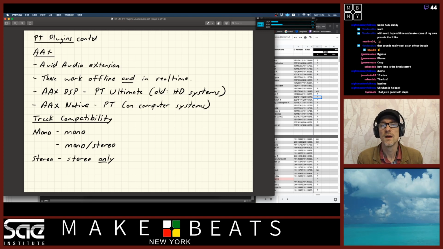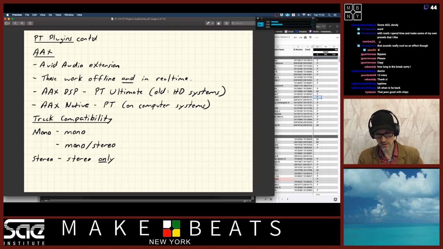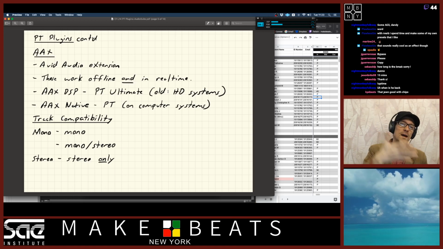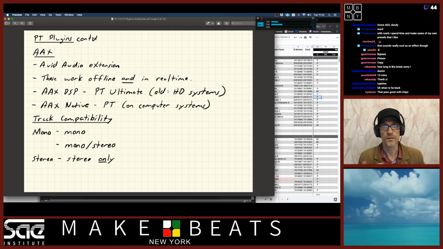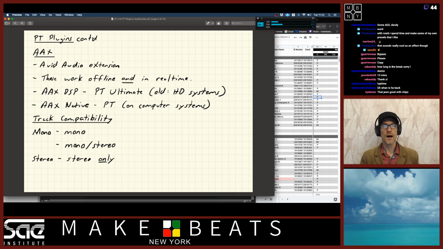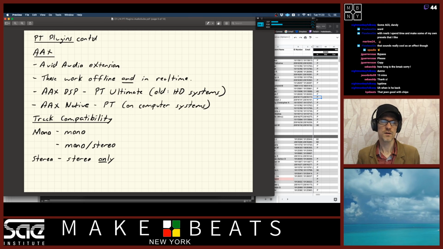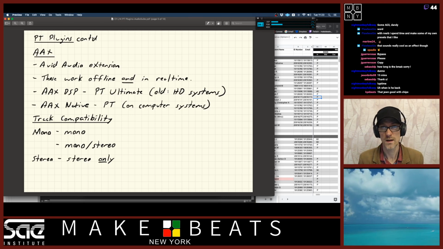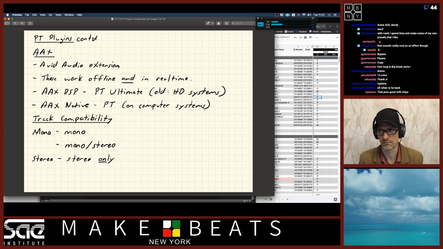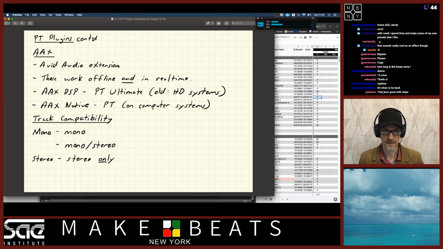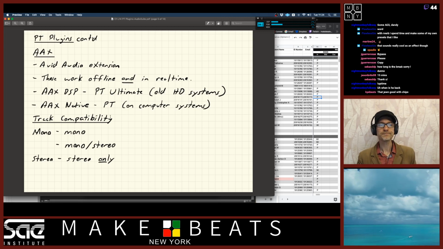Pro Tools Ultimate is basically the same as your old HD systems. They can work with a regular computer, or they can work with your HD systems. They can work with both. So it's actually pretty cool, and you can get both, but it's a lot more expensive. I think Pro Tools Native is like $29 a month for normal people. For students, it's like half price, or really cheap. But the DSP ones are quite expensive, like $75 a month or something like that.